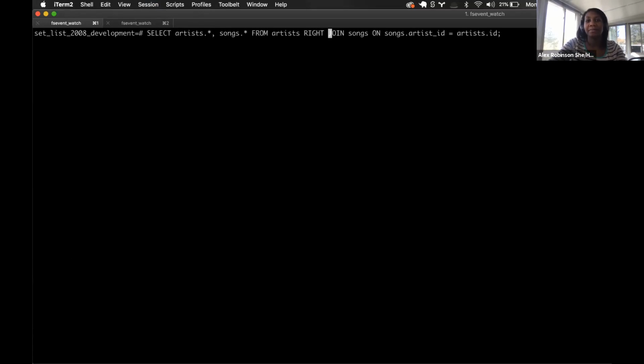And again, if you don't specify left or right, the other option is inner join. If you don't specify the type of join and you just say join, it's going to default to inner join. So we want to say right join here.